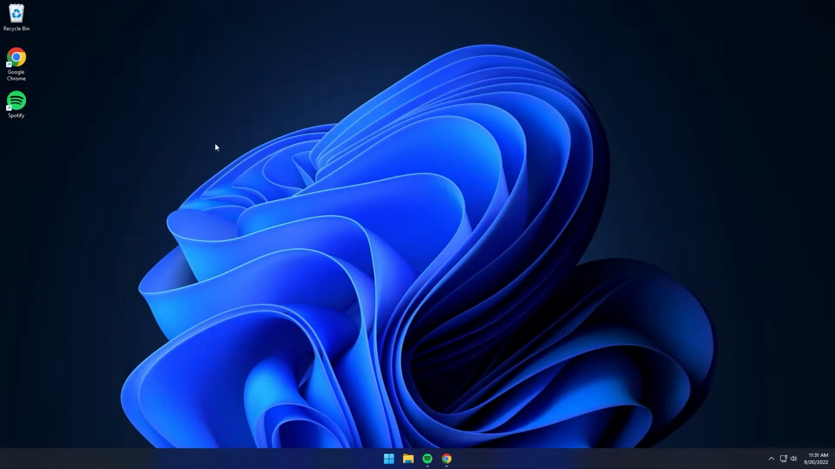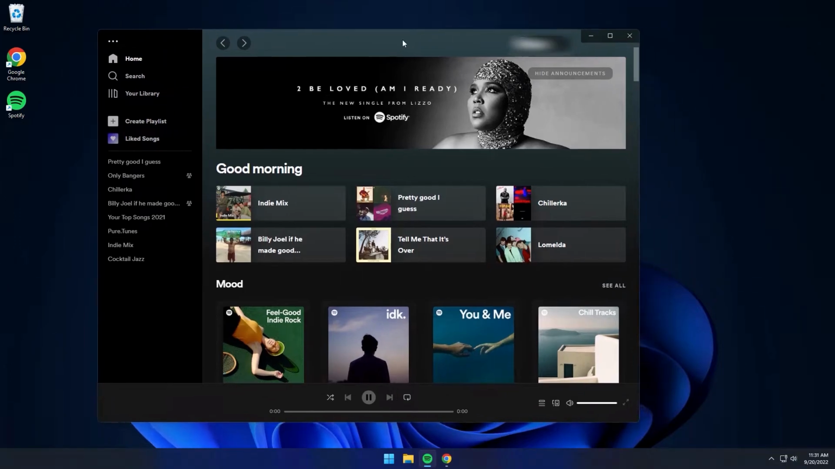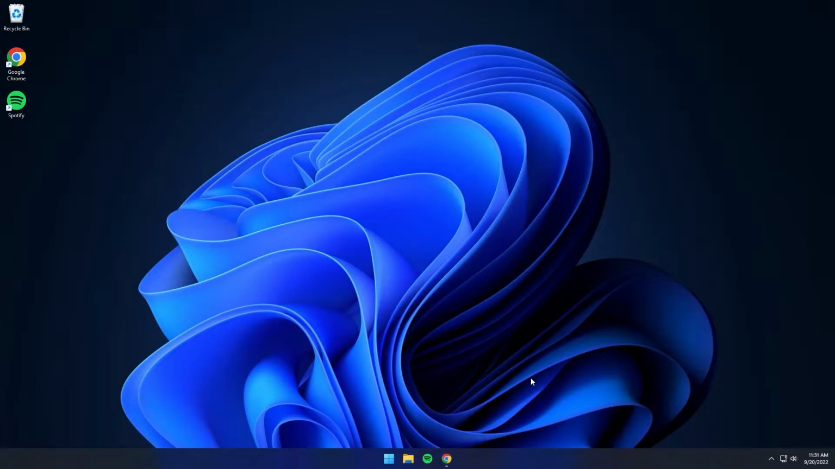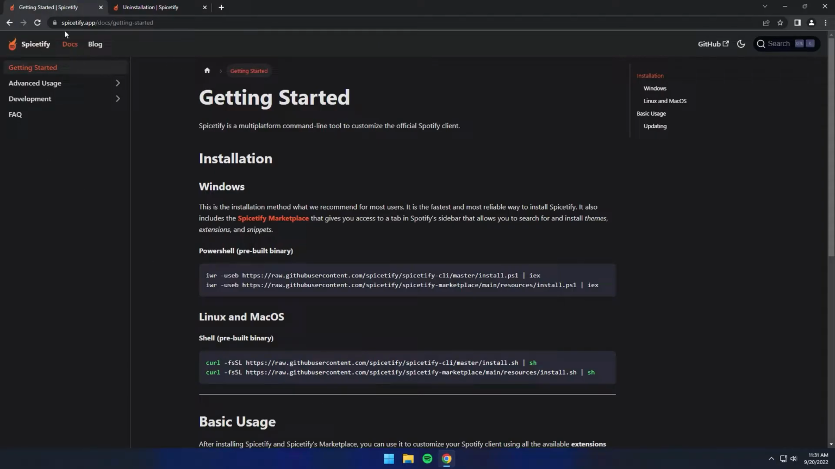Okay, so here I am on a brand new installation of Windows 11, and I have just a generic Spotify installation right here. And so we could just get rid of that because honestly, in my opinion, the default Spotify is kind of boring. And so what you're going to want to do is open up the first link in the description, and that should take you to the Spicify getting started page. And what you're going to want to do is copy these two lines here.